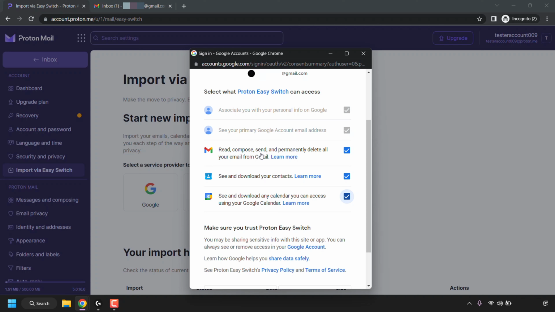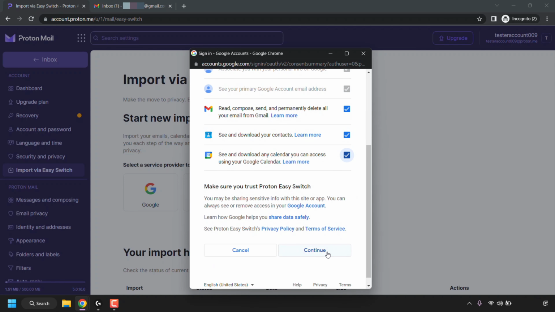This will grant Proton Easy Switch the access to read, compose, send, and permanently delete all your email from Gmail, see and download your contacts, see and download any calendar you can access using your Google account. Once you've made all your selections that you would like to import to your Proton account, scroll all the way to the bottom and then click on Continue.